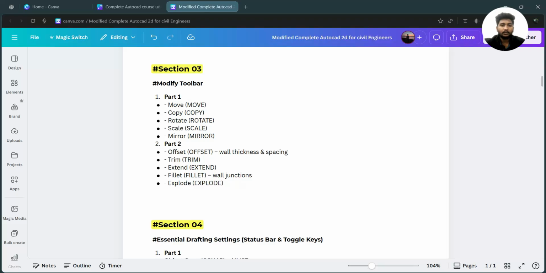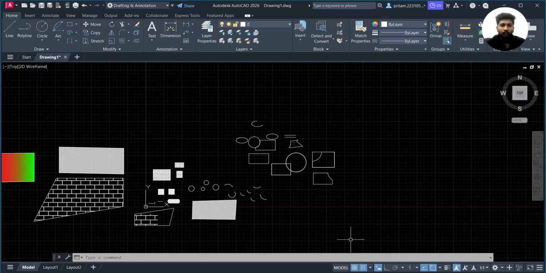There are three types of the fillet format, that is the chamfer and all that. We'll see all that. Then there is an explode format. So let's dive into part 1, where we are going to see move, copy, rotate, scale and mirror. When I open my AutoCAD here, you can see in this ribbon area, in the home tab, we have completed the draw toolbar and all its concepts. Now we will be seeing this modify toolbar.